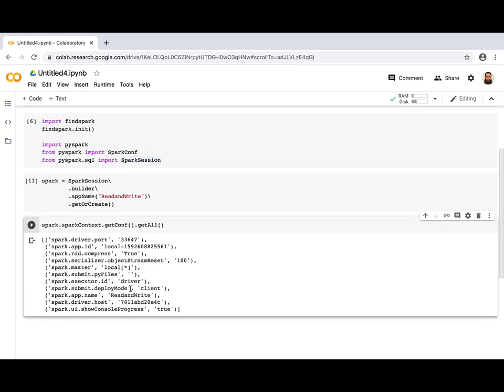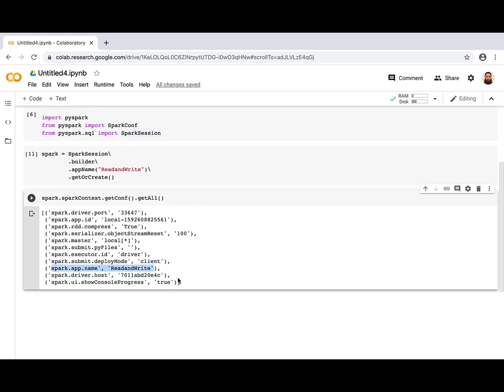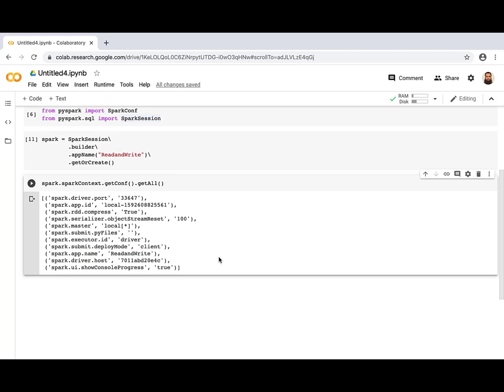Okay, there you have the driver port, the app ID. You can see the master, and basically it's all there. You can see they're done. I was looking for the name of the Spark app, which will actually tell you from your own code whether the above changes have been implemented or not, because we are getting other parameters in the get all as well. But since we set in 11 read and write as the name of the app, you can see the name of the app is right there. So that means the changes did go through.